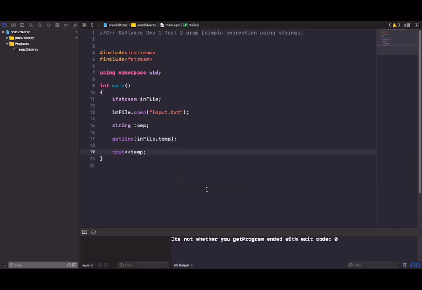Okay, so that's what we get, right? It's not whether you get, right? That is the first sentence. If you check the brief, I'll just skip a line so that this notification shows up below. Yeah, it's not whether you get, so that's the first line in our text file. And then this just shows me that the program executed successfully with no errors.